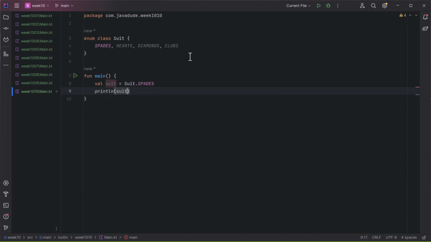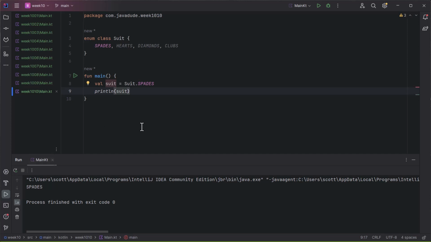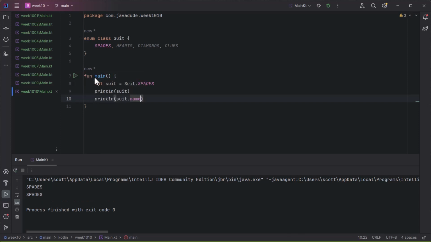If I say println suit, let's take a look at what that looks like. Spades. Now if I also say suit.name, let's see what it says. Notice it's exactly the same. Every one of these enumeration values has a name associated with it. We can also get all of the values.